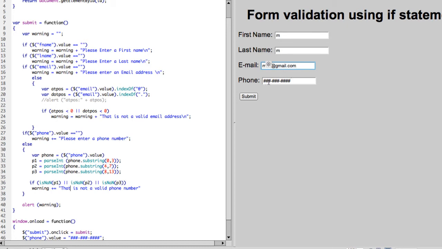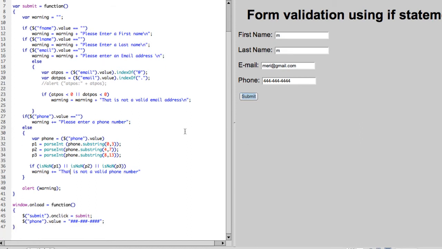Now my phone number, this is put in here to give you a representation of what it should be. Now what it's looking for is numbers with a dash between them. So if I try this, it's all going to be okay.